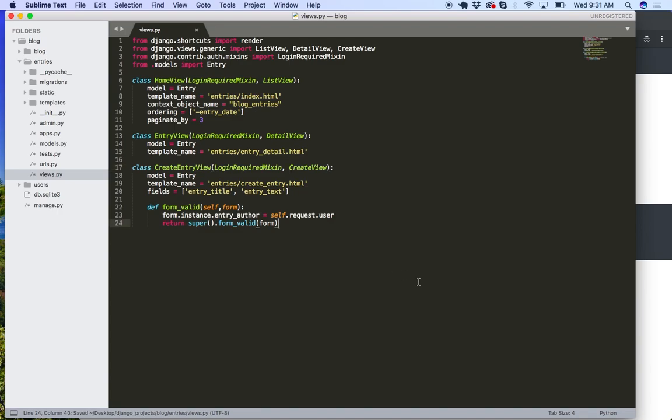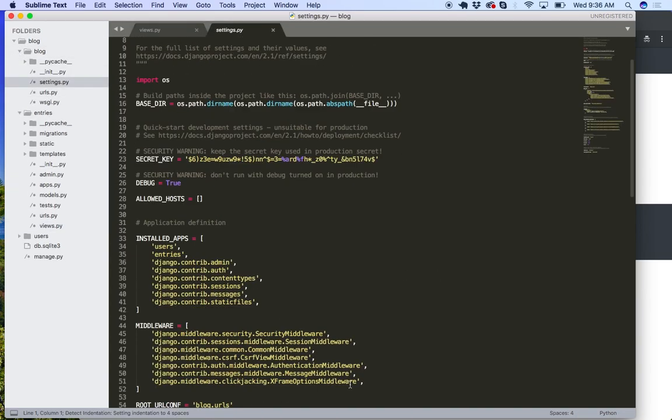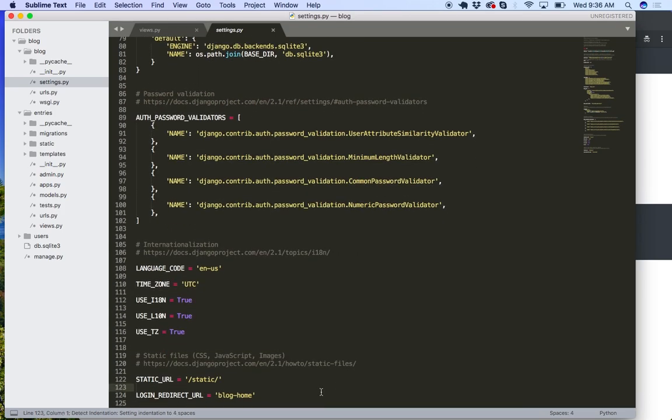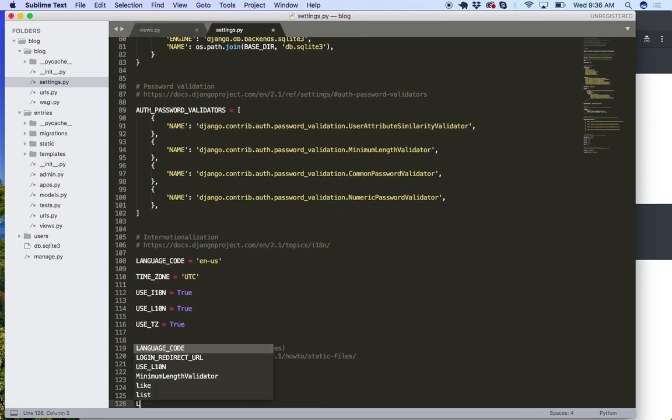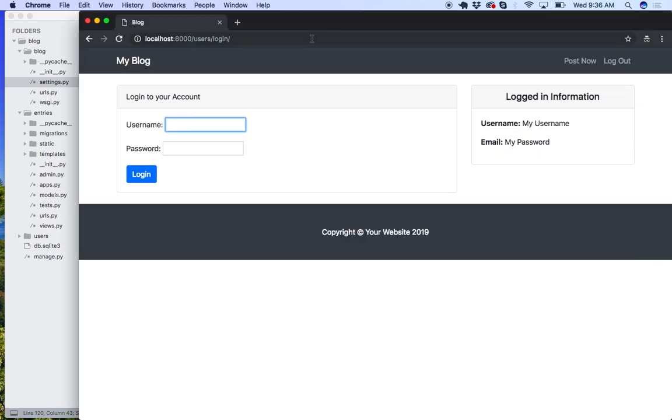So we'll add that LoginRequiredMixin, and then I'll go ahead and go to my settings page, and we need to have a redirect. So if someone tries to access a page that they don't have access to, we'll send them to the login page. So that's LOGIN_URL. And now let's go ahead and try to access the home page, and we can see in the URL that it redirected us to this login page.